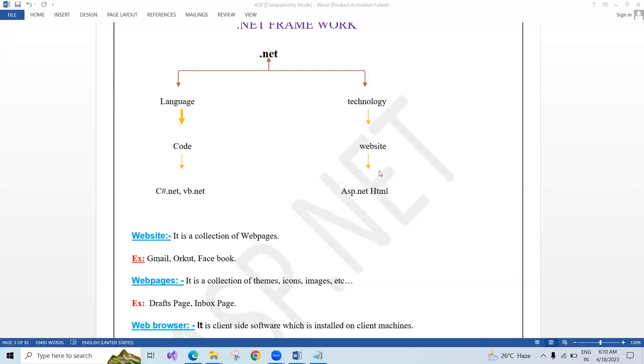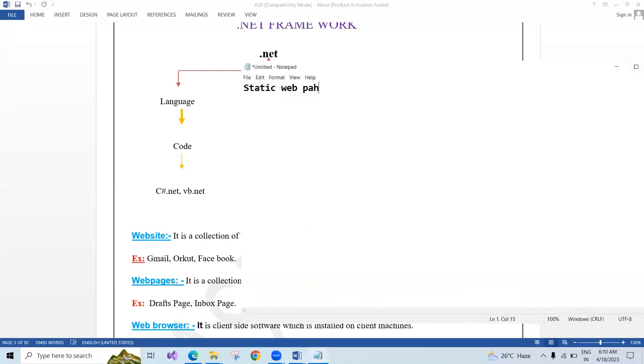So that's the reason we are going for what? Technology. That is what, ASP.NET we went. Okay. So by using technology, we can implement the websites. Again, in technology, we have ASP.NET. So by using that, we can implement web pages. So people see here, we have two types of web pages. One is static web page. One is dynamic web page.